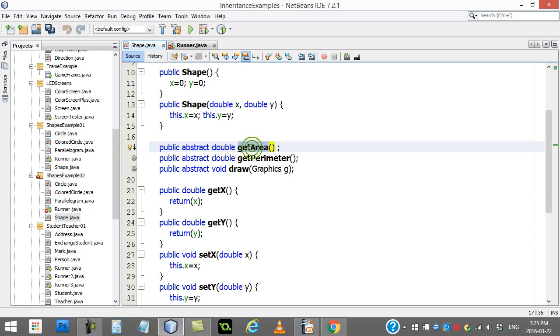Every different shape is going to have a different equation for area and perimeter, and the draw method is definitely going to be different for each one. So what I do is I declare them as abstract. And as soon as you declare them as abstract, look at the signature here. No curly braces. You don't put any code like I had before in the old file. All you do is write the signature for the method.